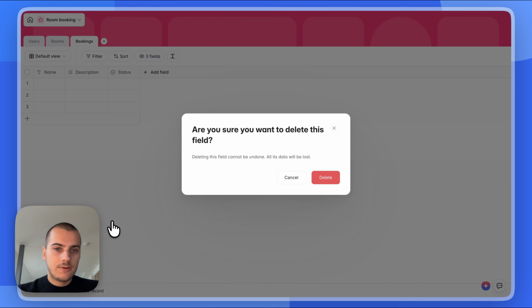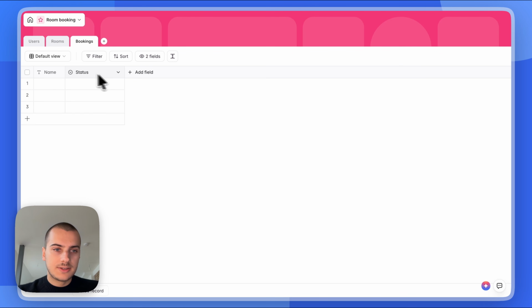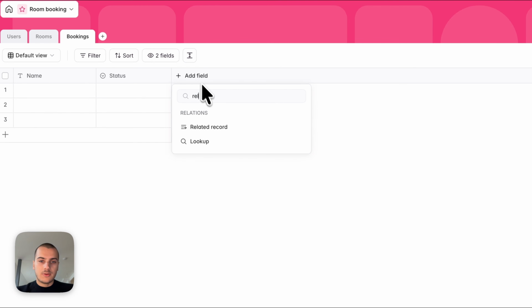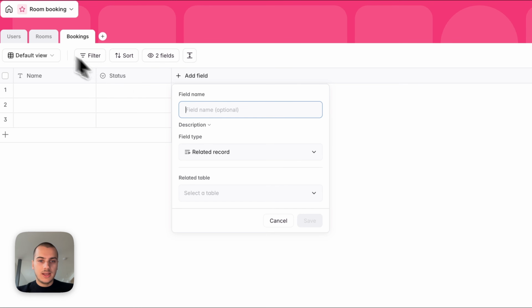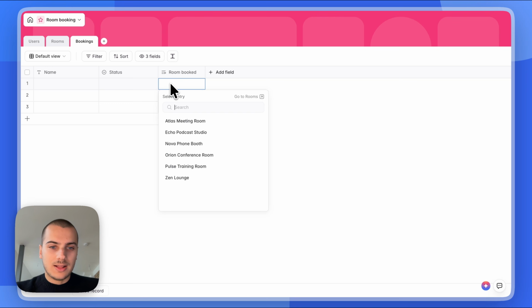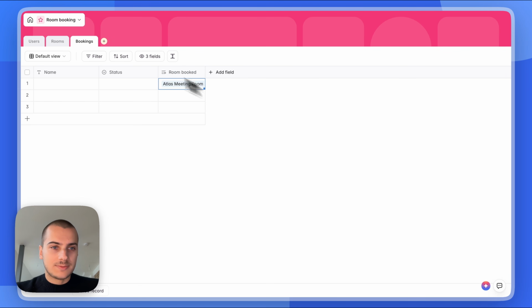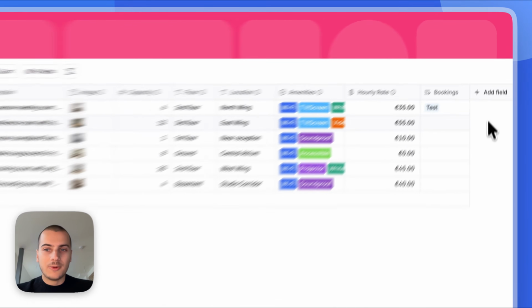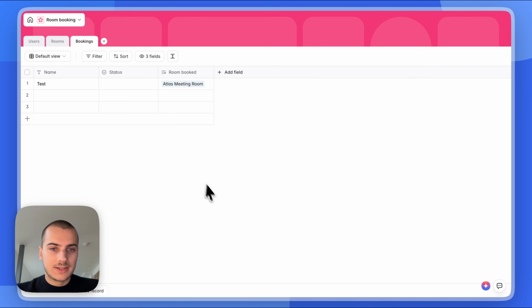And for now, let's keep a status name as well, but I'll be adding a related record field to actually link that to the room that is being booked. Let's consider that one reservation is one room. Perfect. When I do that, for example, Atlas meeting room, I'll see in here that we have our bookings table already connected, and that's perfect.